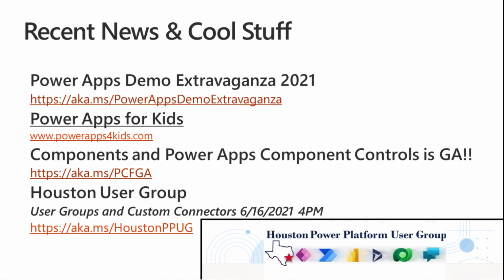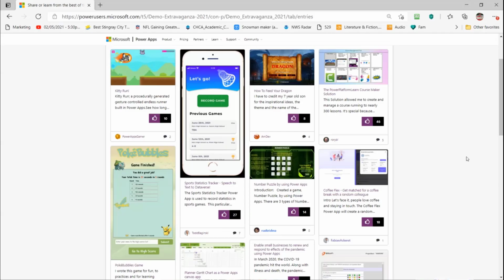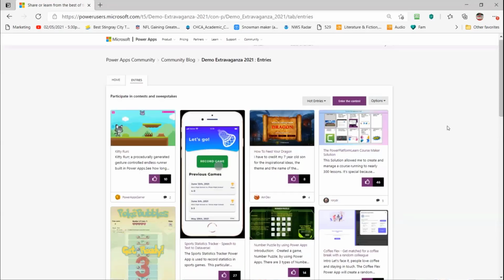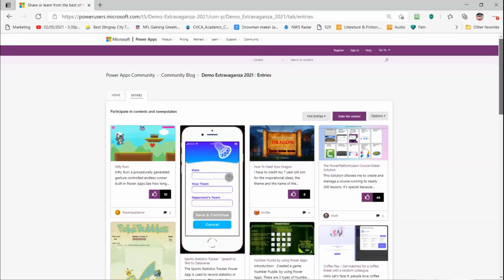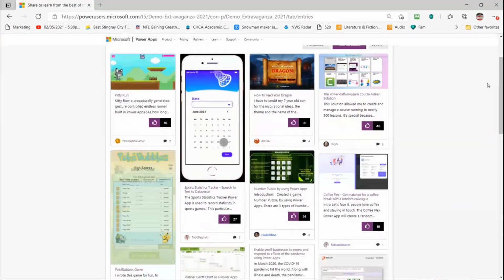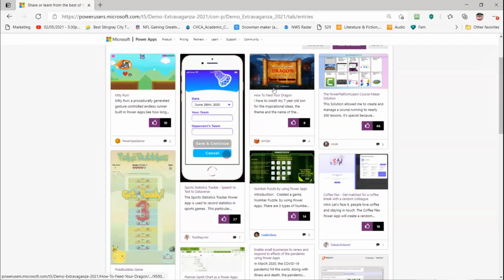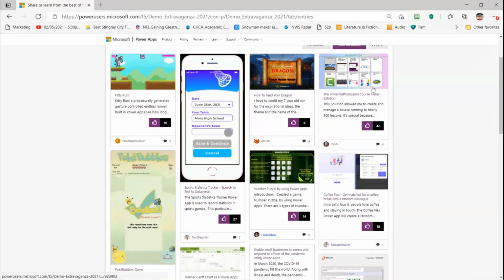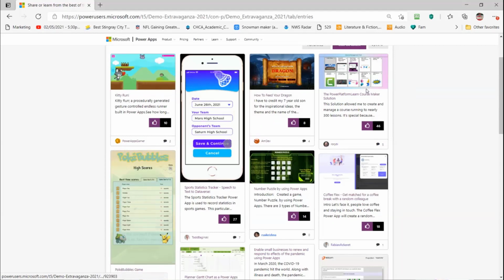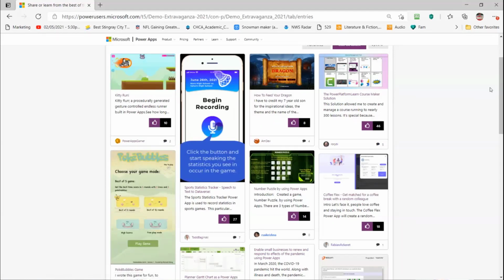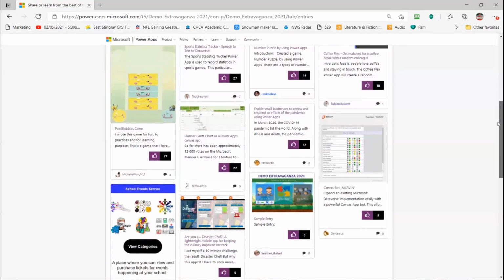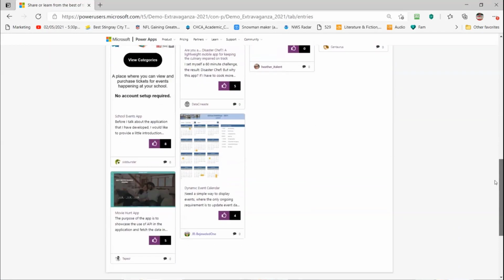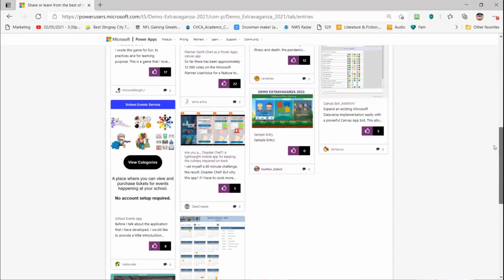The next thing is our recent news. Our biggest news is the Demo Extravaganza, and we have a whole bunch of different Powerapps. Here are the entries from the Demo Extravaganza right now, and as you can see, there's all kinds of fun things. Check this out. This one's a cat video game, how to feed your dragon. Rory's how he creates his courses app. I mean, one after another in here. I encourage you to come and check these out and vote on your top 5 favorite apps. There's a lot of really great things inside here.